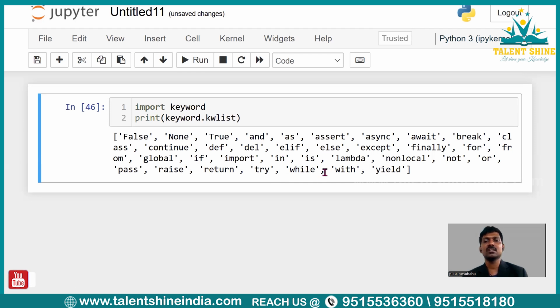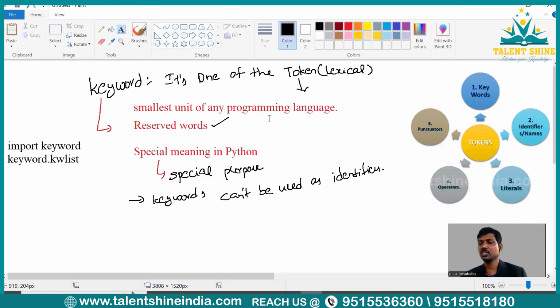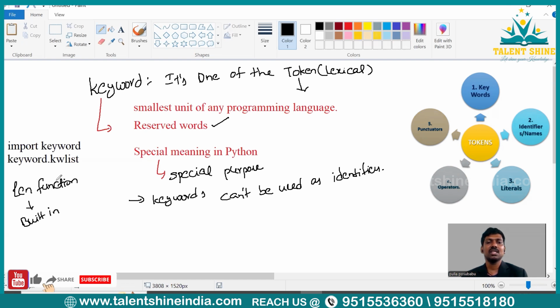Now, in total how many keywords are there? If you want to know, instead of counting 1, 2, 3 and so on, in Python we have a function called len. The len function is a built-in function which finds the length of the list. So we can identify the length of the list using the len function. Don't worry, we will discuss the len function later.